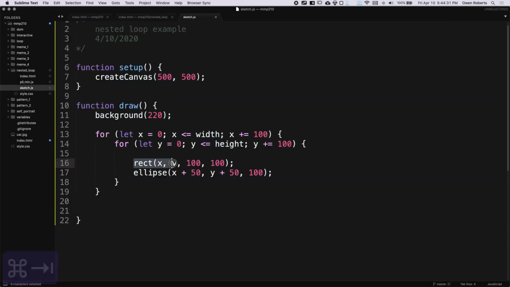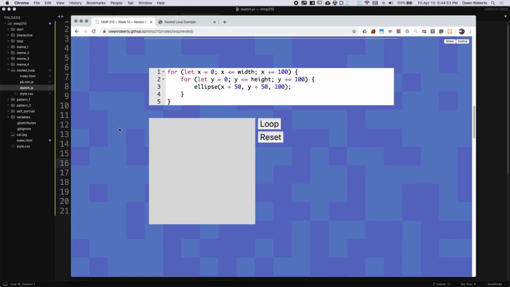So that's why for the rectangle, I can do just plain x, y. And then for this ellipse, I need to say x and then add a bit to it, x plus 50 and y plus 50. So I made a little visualization to make it a little more clear so we can actually just step through the loop at each moment. So you can see the same code here. x equals 0, x is less than width, x plus 100. y equals 0, y is less than or equal to height, y plus equals 100, and then we have the same ellipse, x plus 50, y plus 50, and 100.